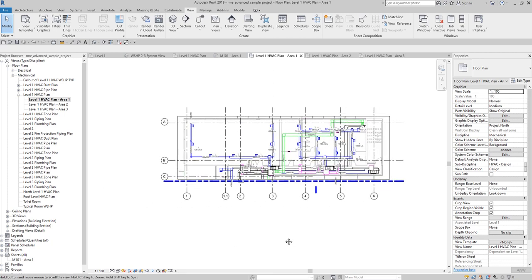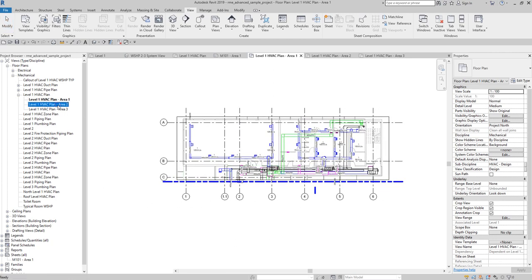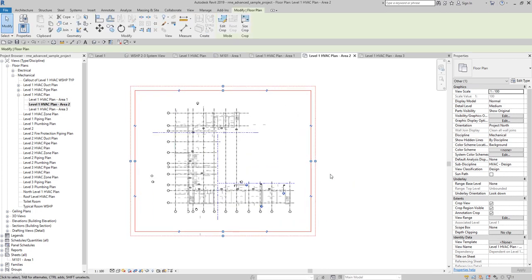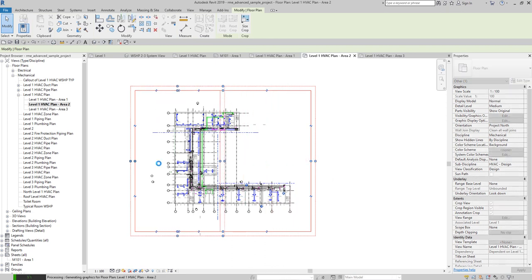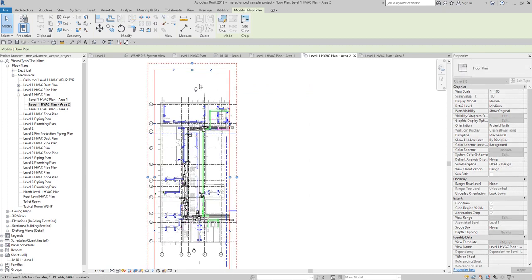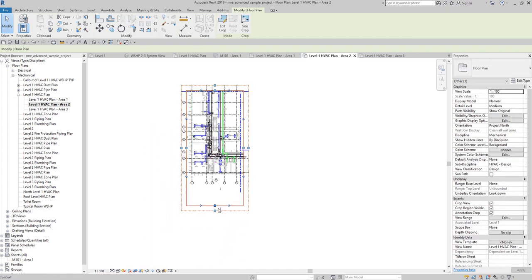All right. Okay. So for my area two, I select area two as well. I click this. So let's say, for example, my area two is here. And this one here. Okay. And then this one here.